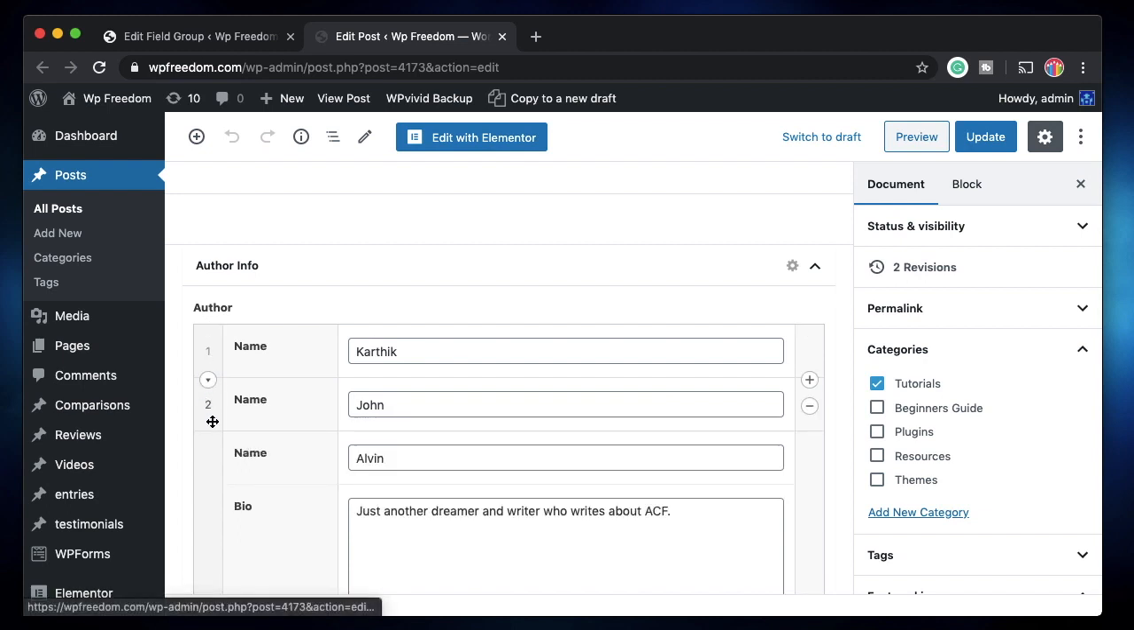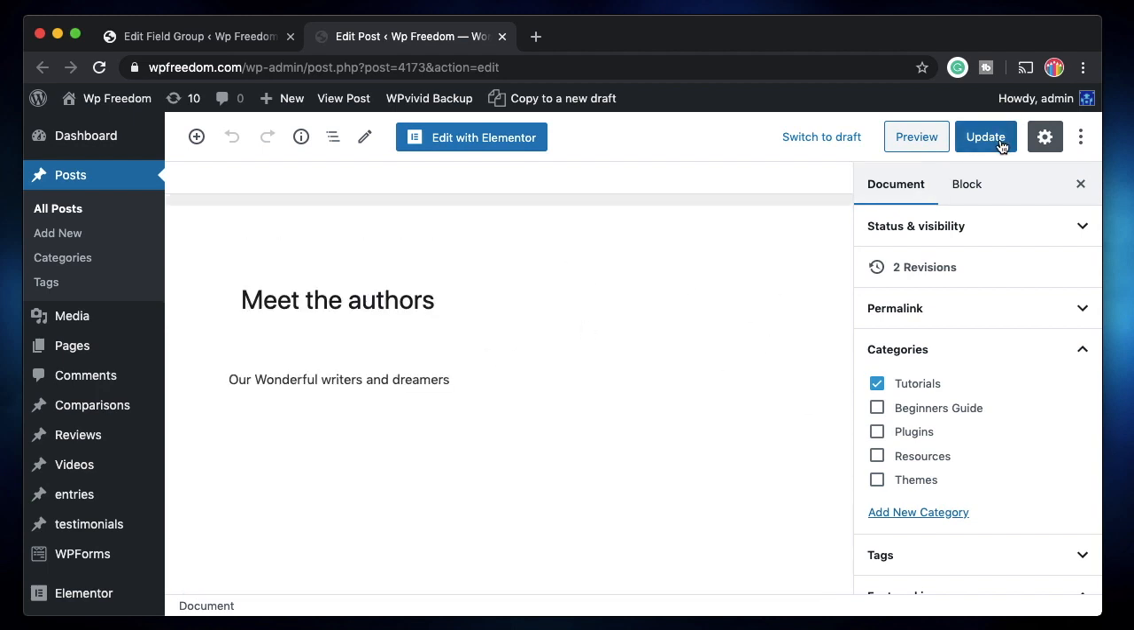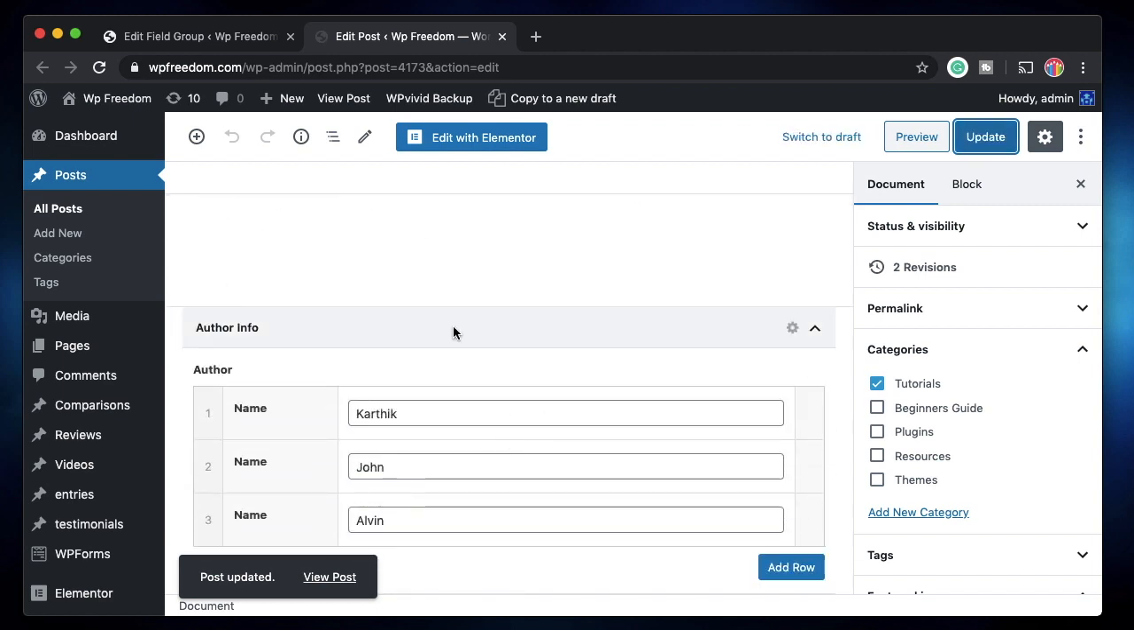And when I collapse them, you can see all the authors. So Karthik, John and Alvin. Now this is our page. I'll simply hit update. This information is now there within the post. That's really great. Now we need to design a template to show these repeater fields or nested repeater fields in the form of Elementor template. Let's go ahead and do that.